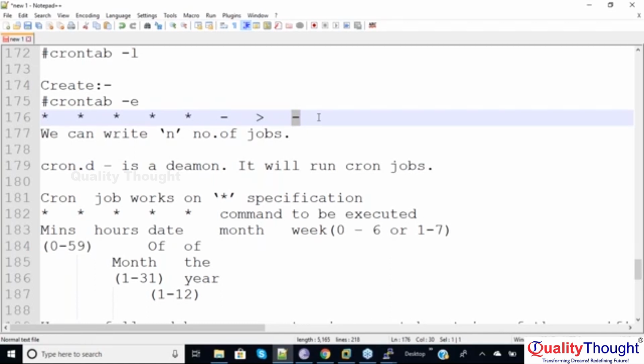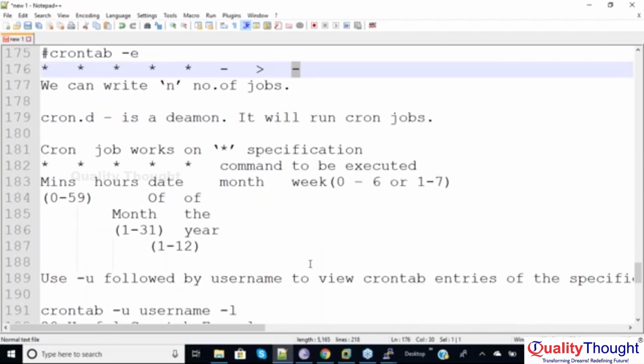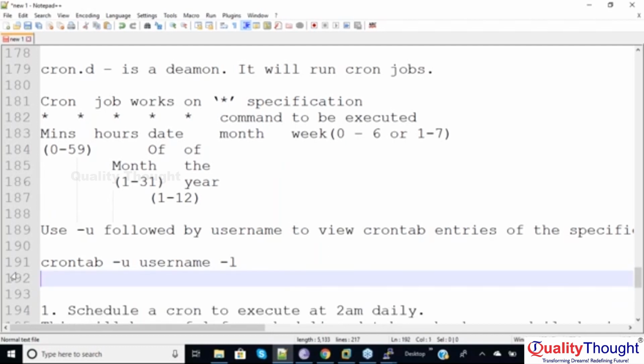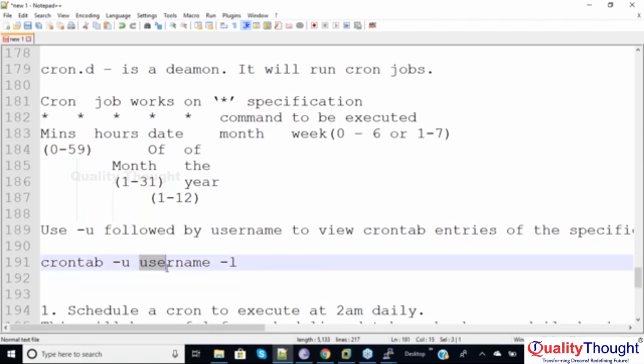You got the point, right? What is cron tab? What is this 5-star notation? Okay, so let's see one simple example. Cron tab -u username -l. It displays particular user cron jobs.